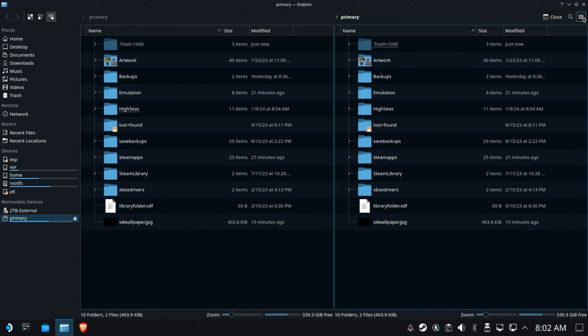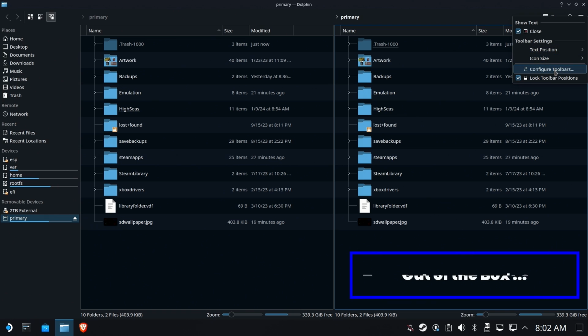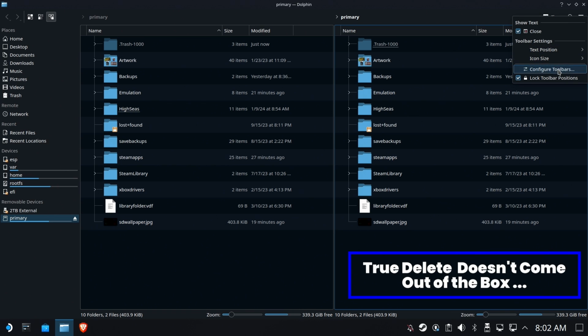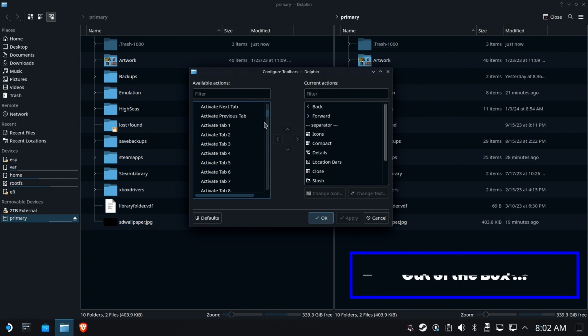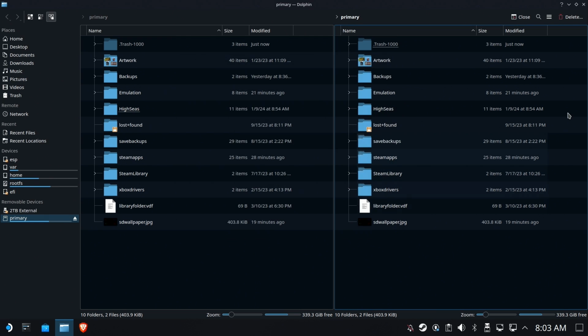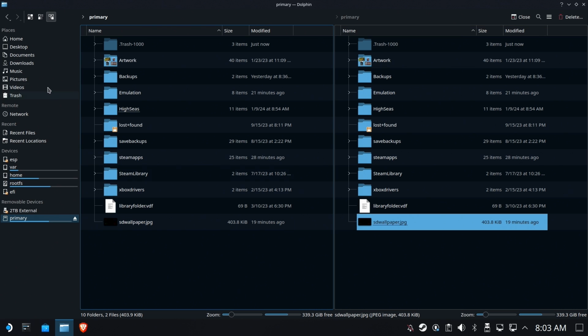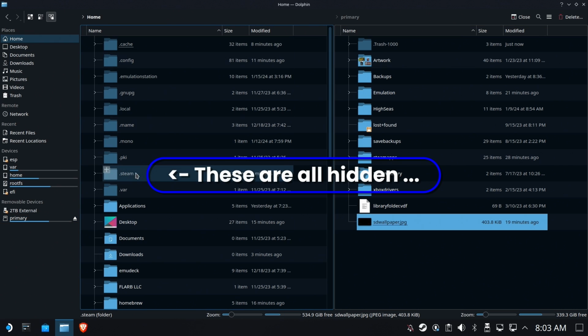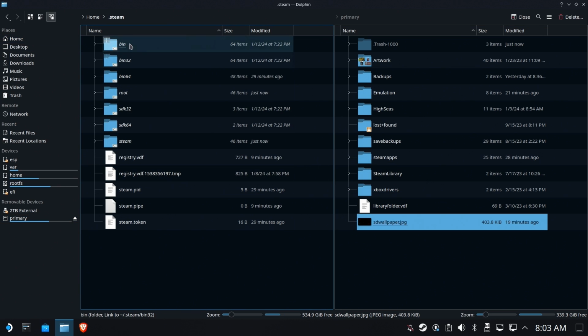You can also use the split mode to see 2 different locations, and we're going to configure this toolbar right here to give us a delete button, because there is no delete by default inside of the Dolphin file manager. So now you have a delete button that you can actually clean things off with instead of sending them to the trash bin.